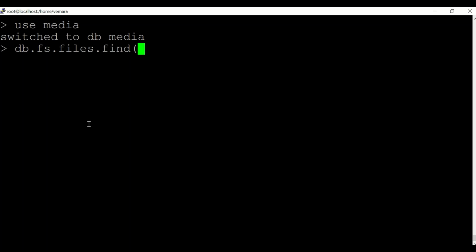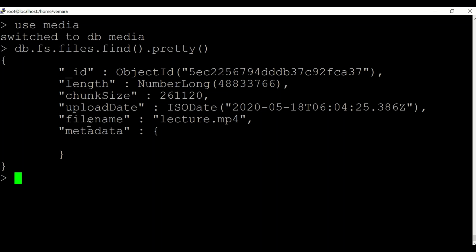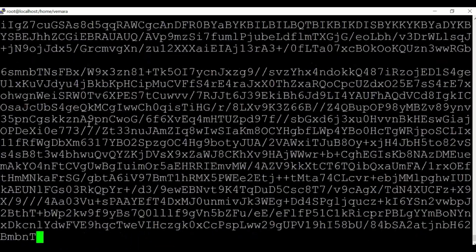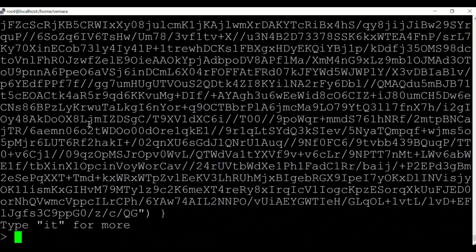Now let us query fs.files and see what it has. You can see it has the file name lecture.mp4, the chunk size, the upload time, and the metadata. Now let us see what fs.chunks stores. Since it also contains data, analyzing the result set is pretty difficult. You can see it's a huge set of data.